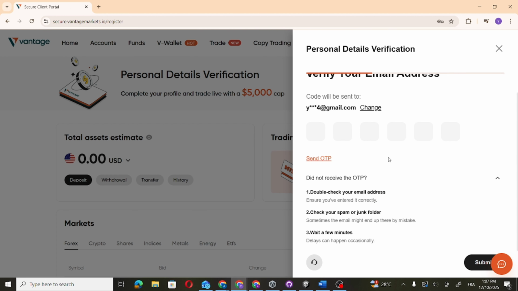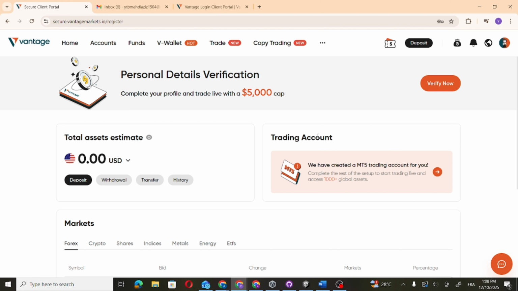And then it will ask you to verify your email. You can just open your email and take the verification code. After you finish the verification, you can use your Vantage account.